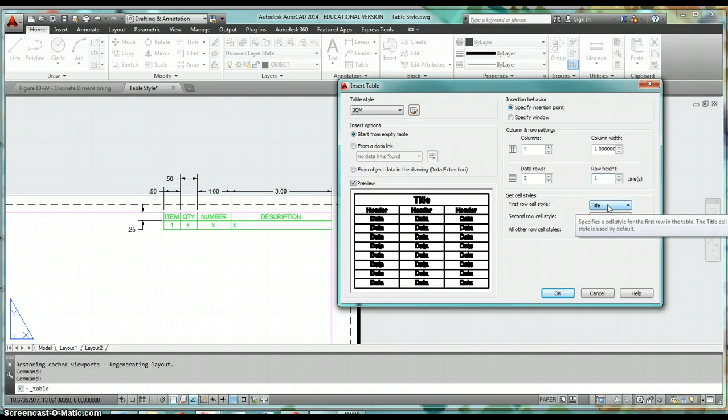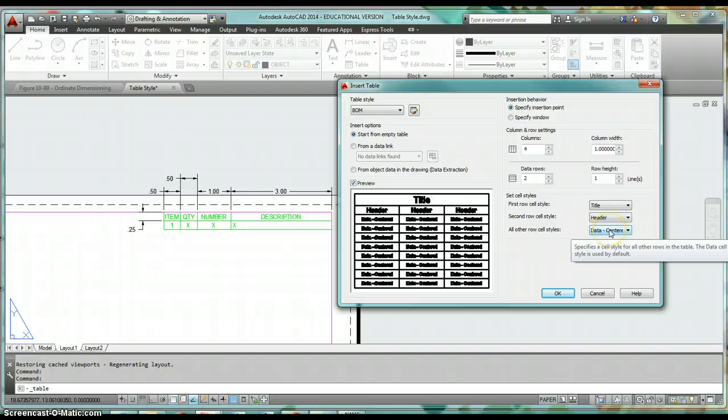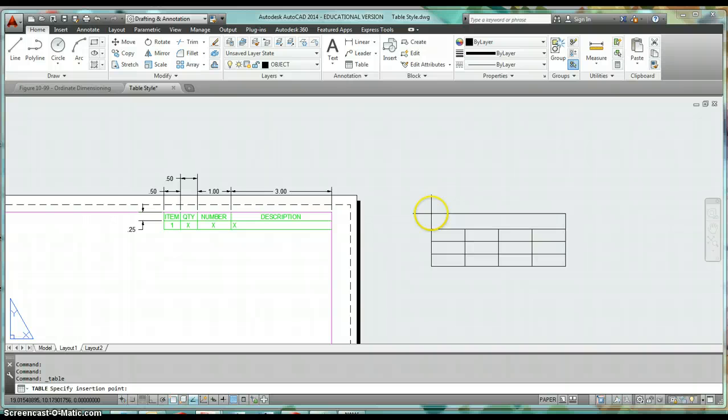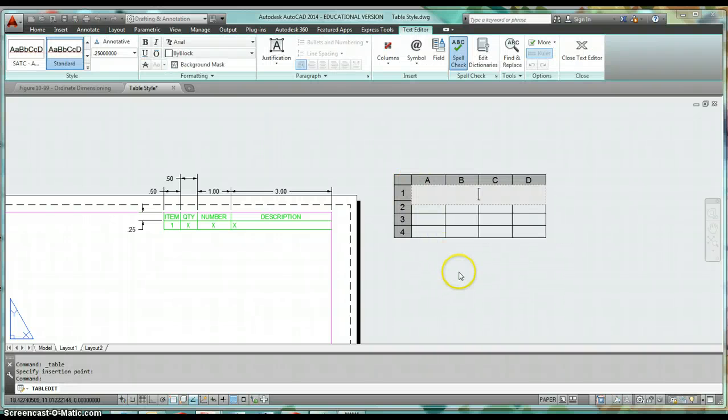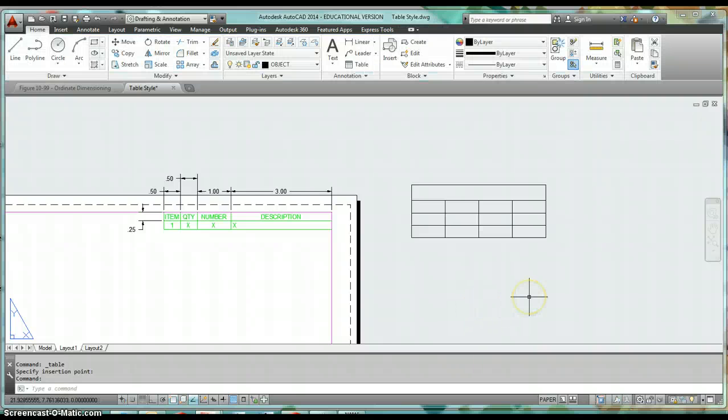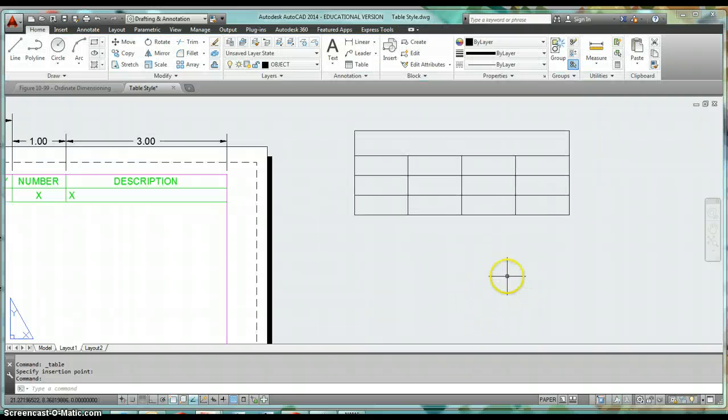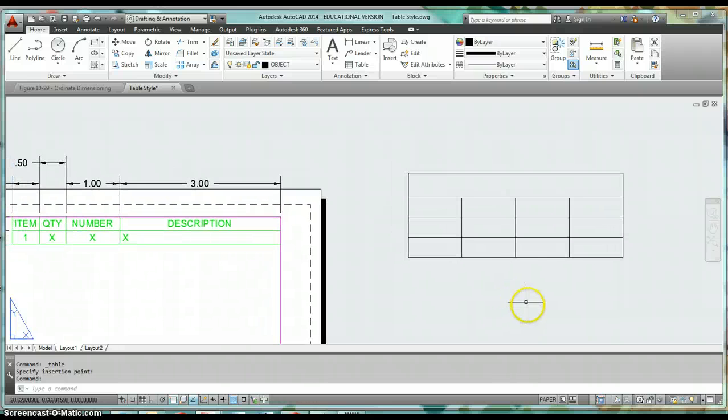So our first row style, we want our first row style to be title, second row to be header, and then all others, for the most part, they're all going to be data centered. So we can go ahead and change that to be data centered, and we can go ahead and hit OK. And then it asks us for our insertion point. So I'm just going to click a point up in the graphics area somewhere, then click a point outside of that table. And so it goes ahead, it creates my table, but now I have some editing to do. So that's the big thing with tables in AutoCAD, is how to go about editing them.